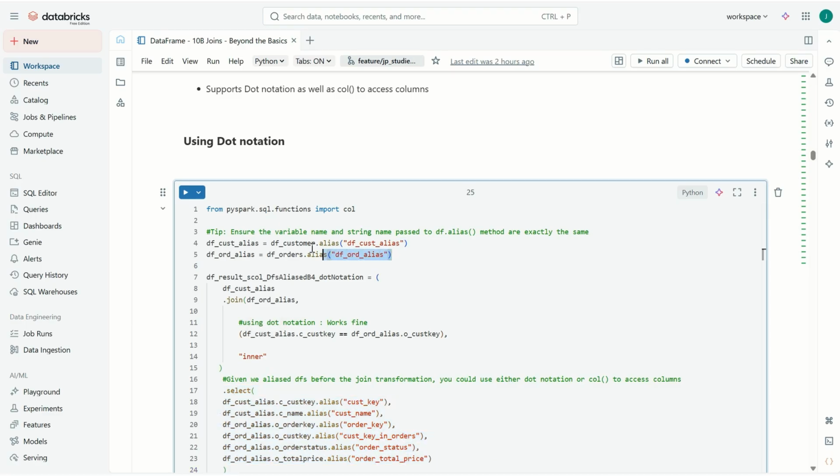In step one, as you can see here, we have customer data frame and orders data frame, which were the original data frames as we loaded from the database table. And those two data frames are here being aliased to new names. So that way we have df customer alias data frame and df orders alias data frame. So here we have done the aliasing of data frames, which is step one.